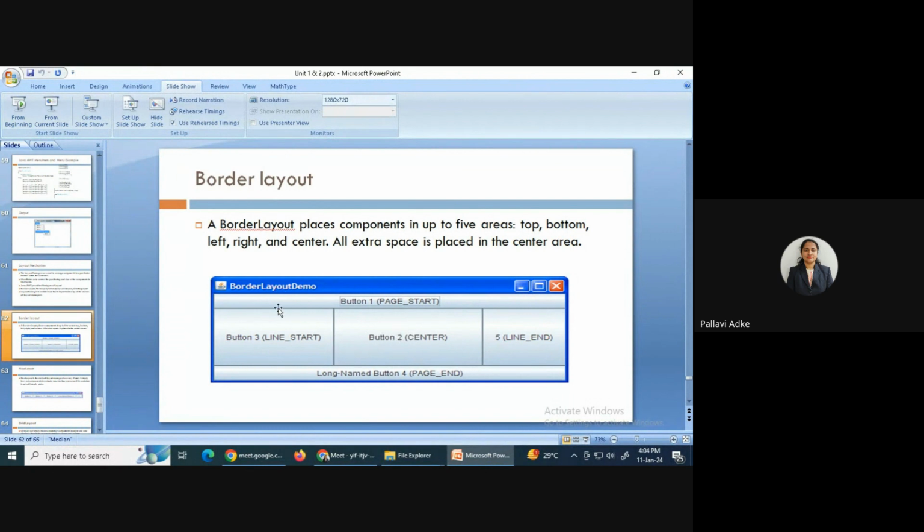Whatever extra space is there after filling all those four sides, the remaining space is considered the center. So if I say border layout, button 1 will come here, then the long named button 4 will go at the end. You can specify which place you want, or by default it will be top, bottom, left, right, and the center. Suppose I have put 5 buttons over there.